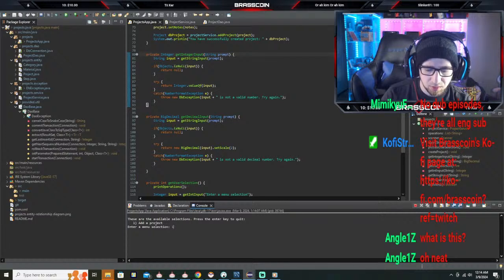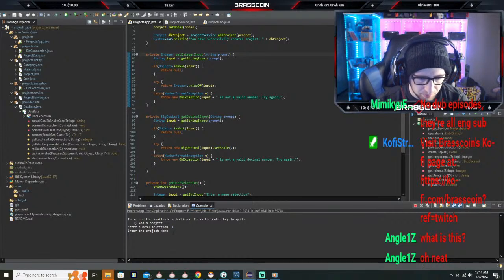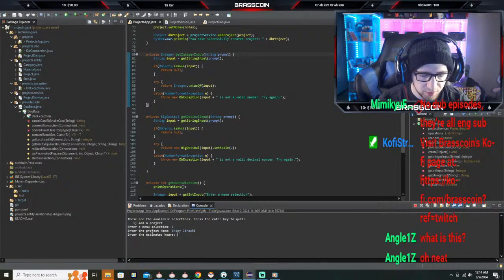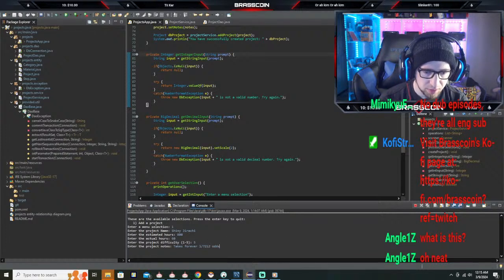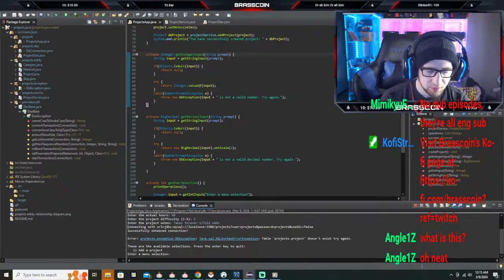Run. Enter the project name. Shiny Jirachi. Estimated hours 800. Actual hours. So far, I've spent about 60 on it. Project difficulty 5. Project notes. Takes forever. 1 out of 7,212 odds. Ooh.